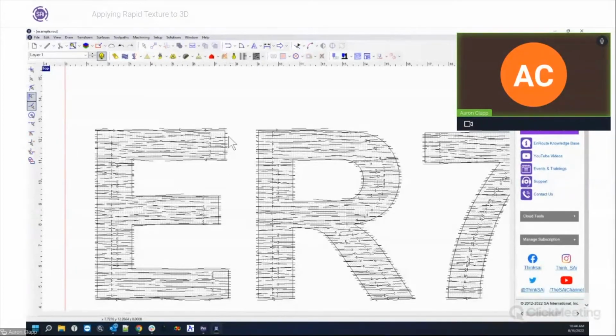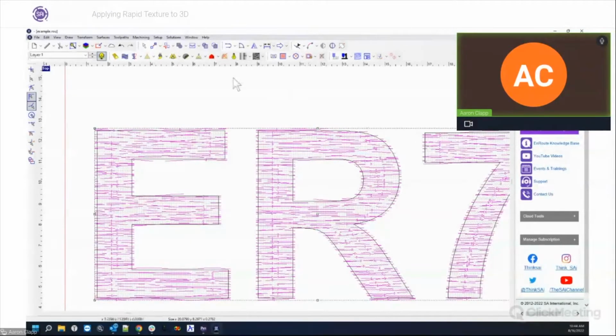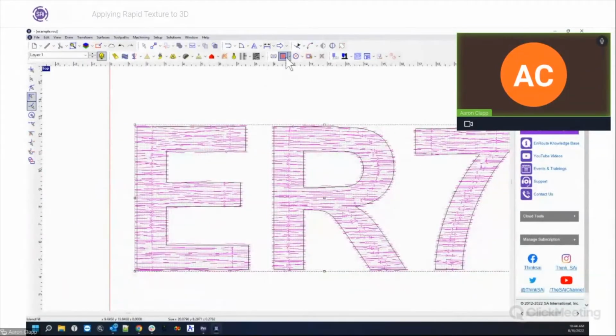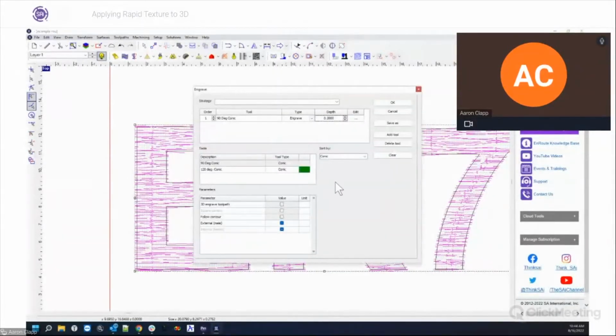So the first thing I'm going to do is select my rapid texture. I'm just going to hold shift to grab all these, and then I'm just going to group them together, so I don't have to re-highlight them every time. I'm going to go to an engrave toolpath. And in this particular option, it doesn't really matter what my depth is going to be because I'm going to tell it to follow contour.